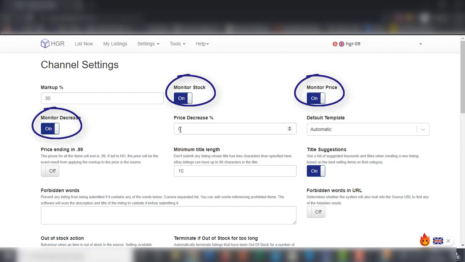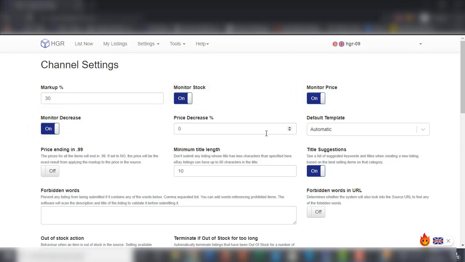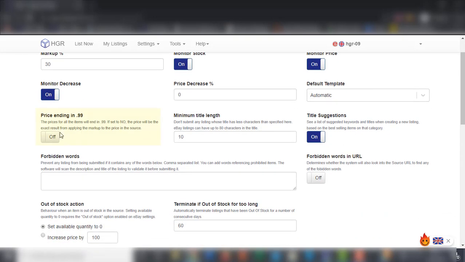Then you can decide the percentage you want your price to decrease, the template that you want to use for your listings, and whether you want your prices to end in .99 or not. If you enable this setting, the prices for all the items will end in .99. If you disable this, the price will be the exact result from applying the markup to the price in the source. This is the minimum title length.